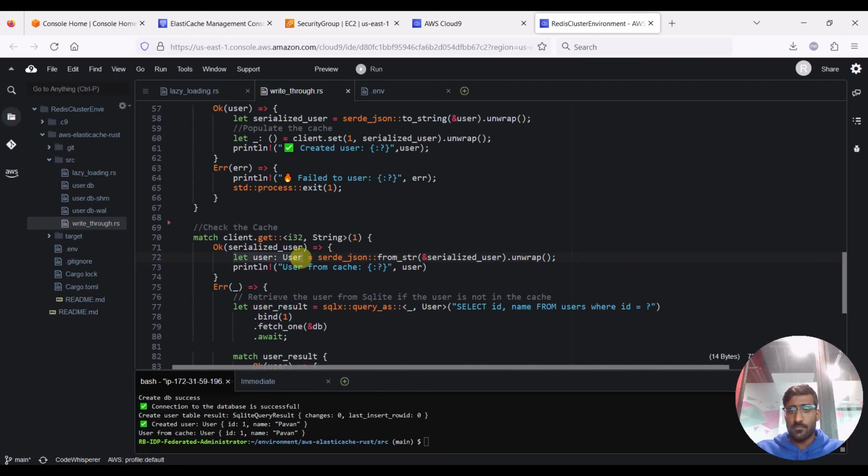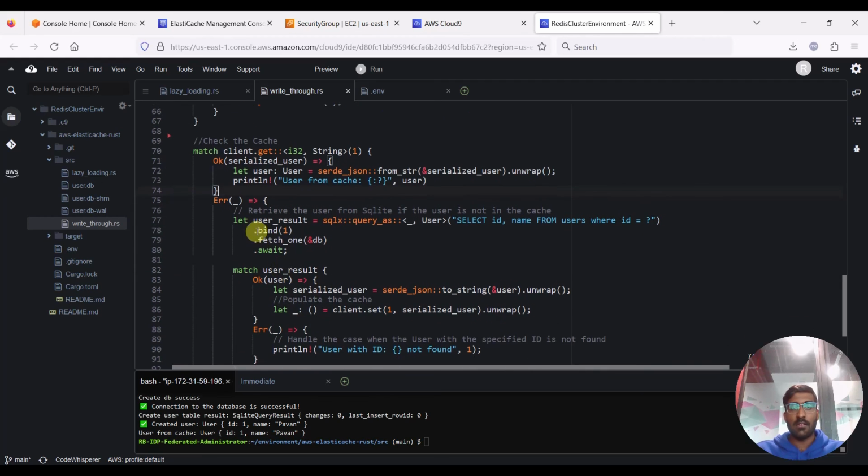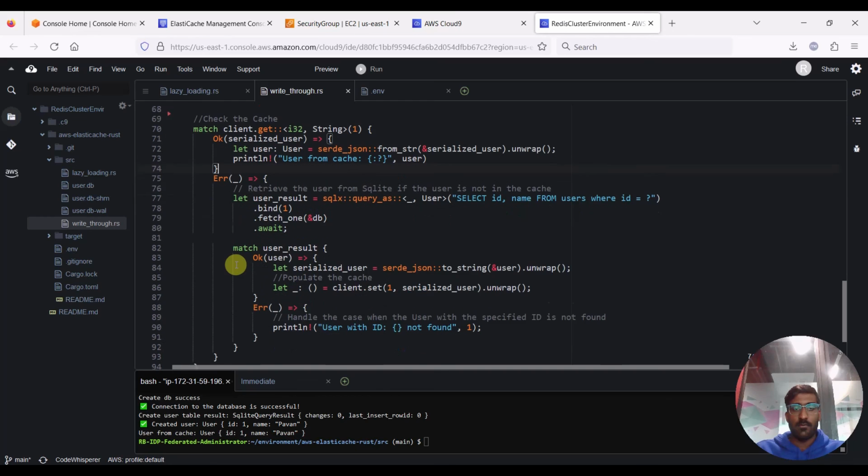let user equals serde_json::from_str. This line deserializes the JSON string into a User struct using this method. Next, this line prints the retrieved user's details from the cache, highlighting the efficiency of using a cache for frequently accessed data. Next, we retrieve the user from the database if it does not exist in the cache.